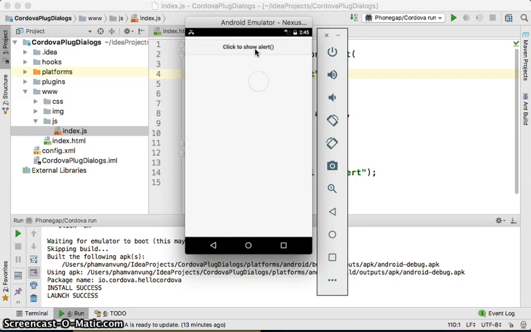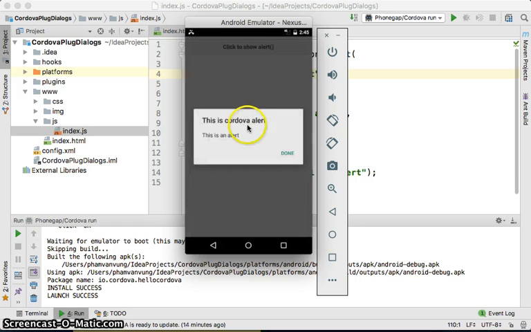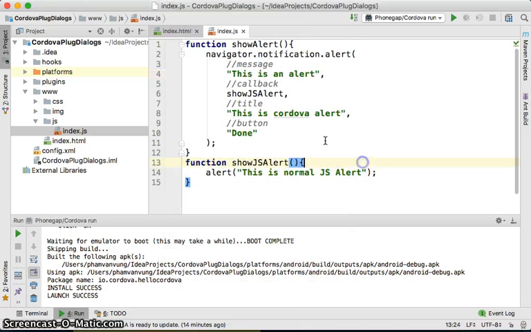Now, so if you click on show alert, okay, you can see the difference. We can set a title. This one is a title. This one is a message. And this one is the text of the OK button that we can set. You can change this text. Okay, so it's this text. Done. Okay, you can change it.